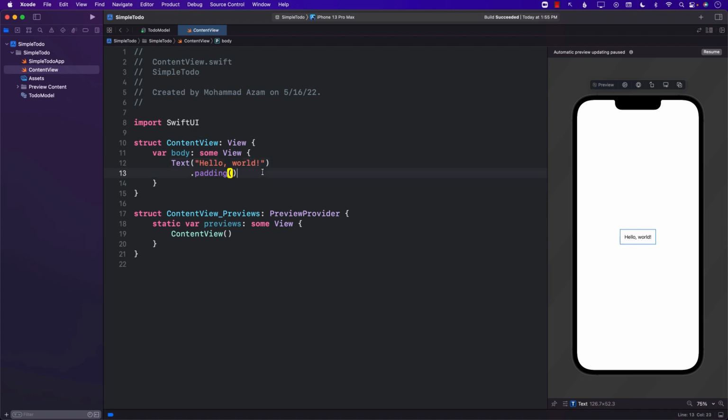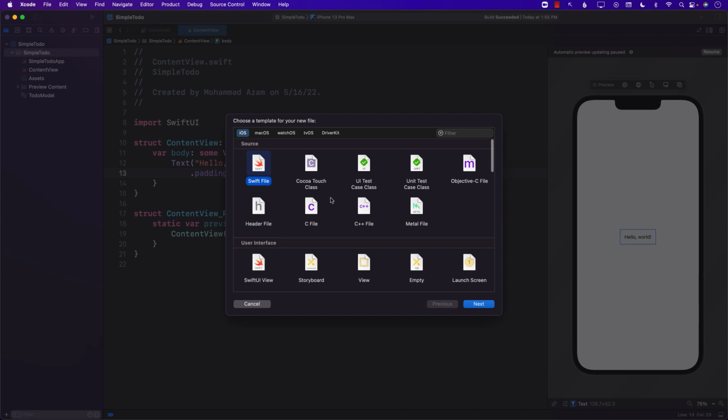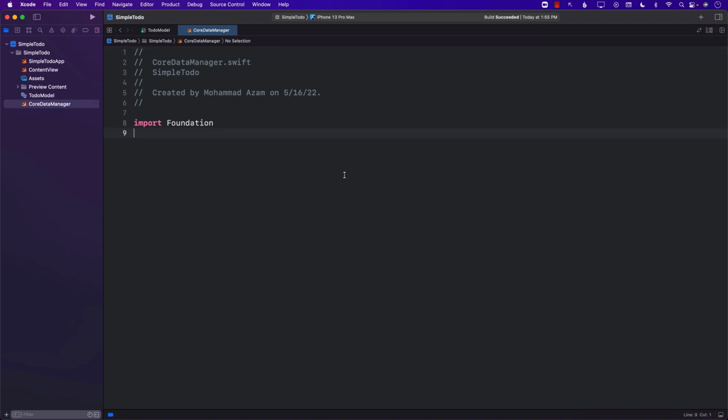The next thing we want to do is create our Core Data manager, which will be responsible for initializing the view context, initializing the whole Core Data stack. So I'm going to add a new file, and I will simply call this CoreDataManager. Once again, keep in mind, we are not using the MVVM design pattern. We're just trying to see how to work with Core Data directly from the view, and we will be using a SectionedFetchRequest also.